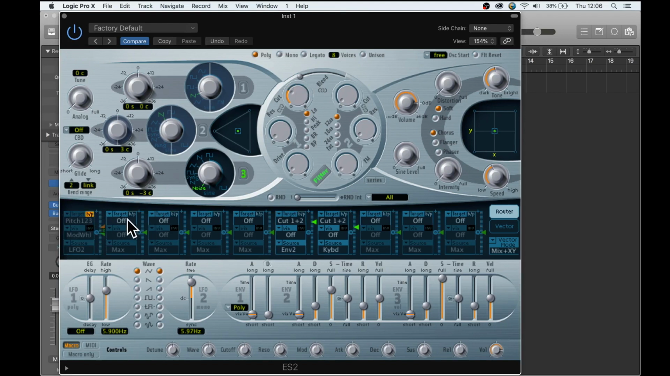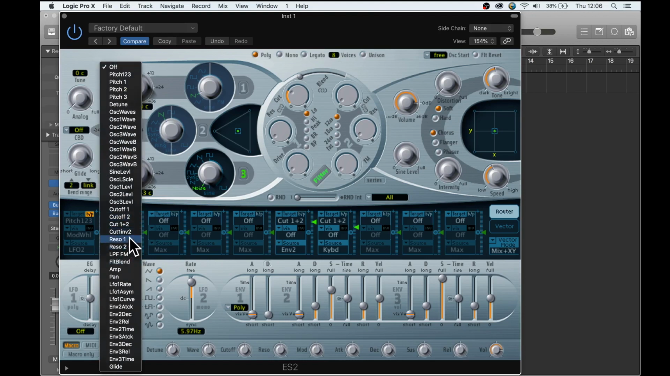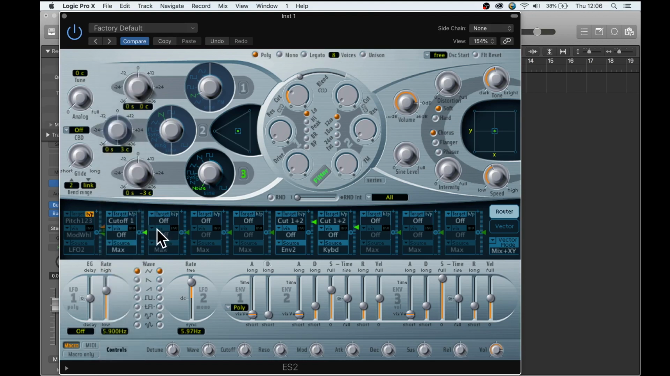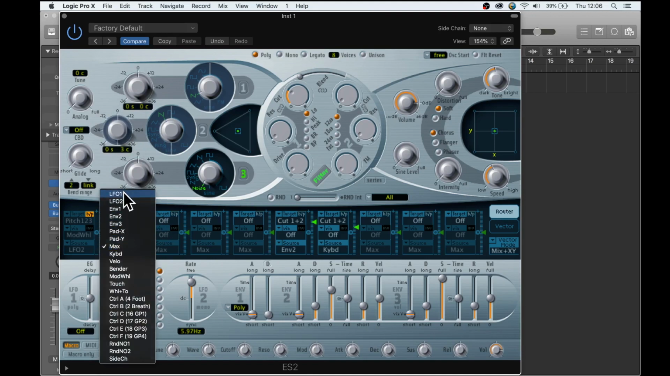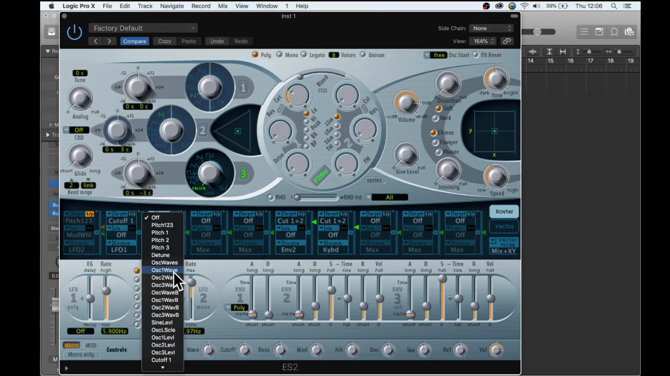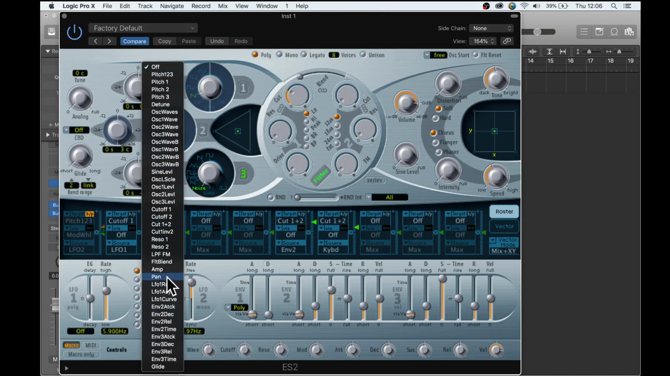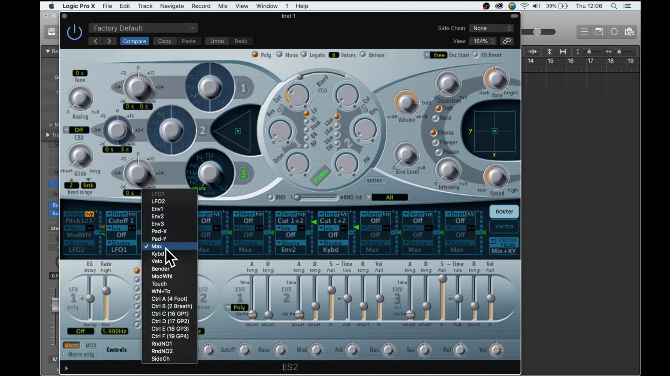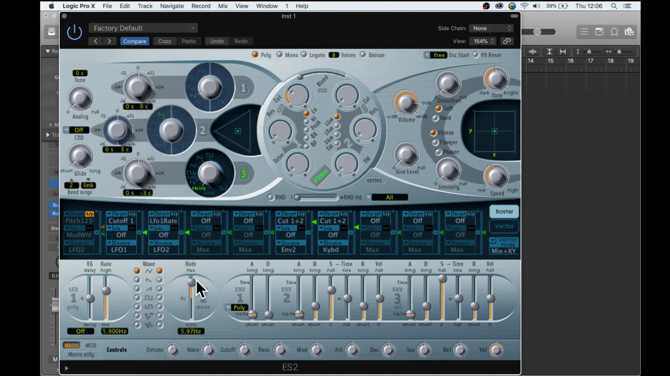Again, we're going to bypass that first routing box, target cutoff 1 with the second routing box, and set the source to LFO 1. In that third routing box, we're then going to target LFO 1 rate again, using LFO 2. And we're going to drag both of these below 1 Hz, so it's nice and slow.